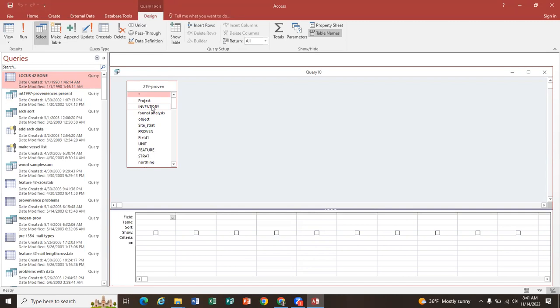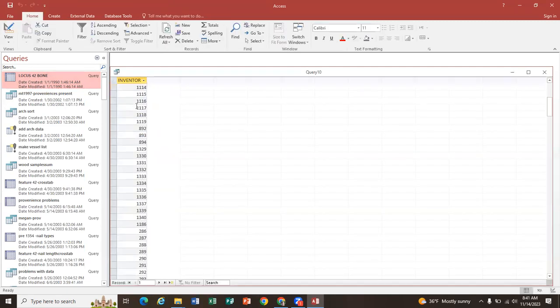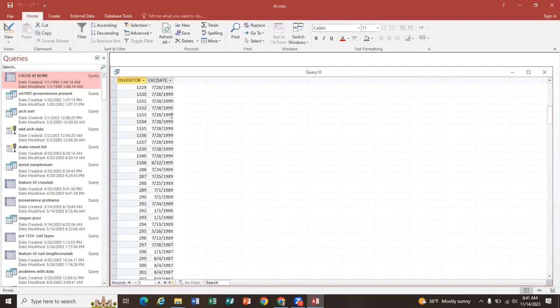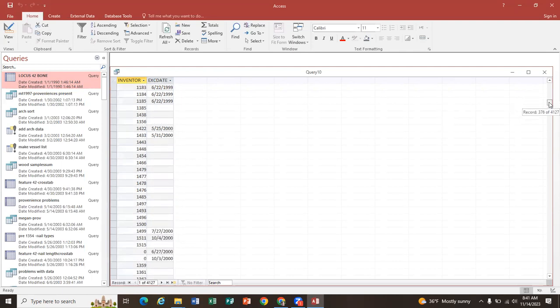And so what we do is, if you brought in the inventory field and we ran this query, it would just be all the inventory numbers. And if you just brought the inventory field in, you couldn't see when they were excavated. So to see when they were excavated, we'd want to bring in the excavation date, EX date right there. And now when we run this, you can see all the dates that are here. These go all the way back to 1987, because these are all the units that were excavated.